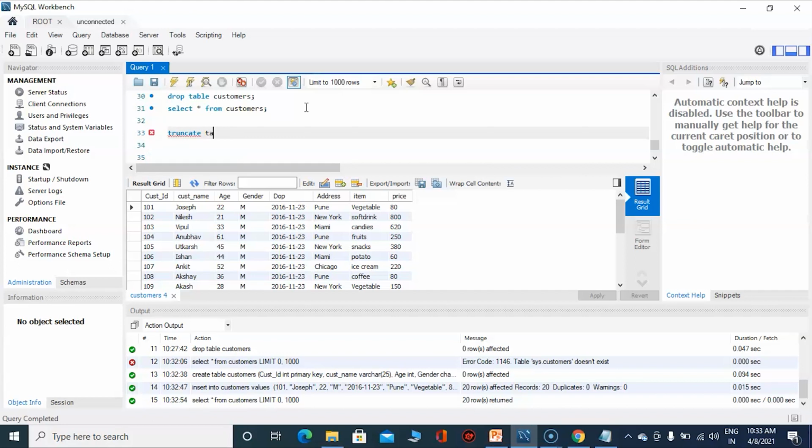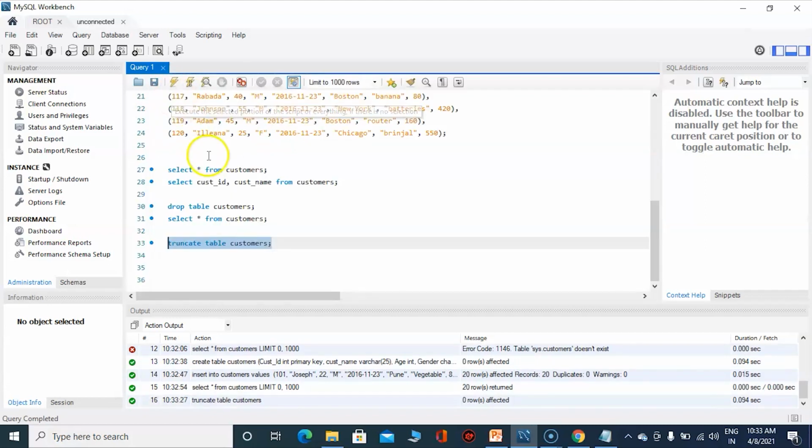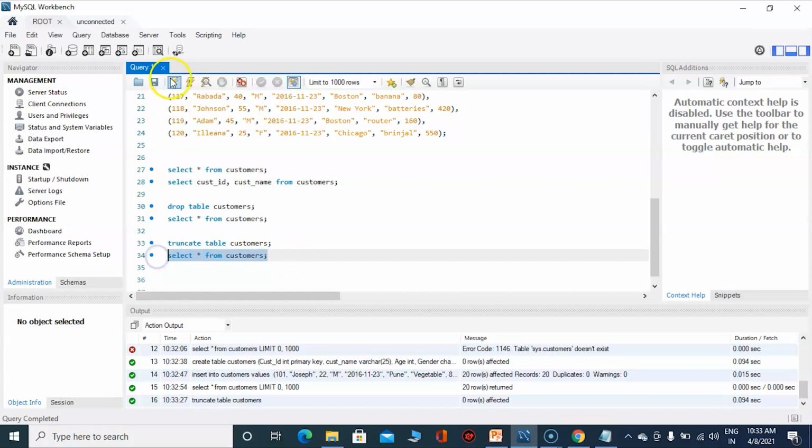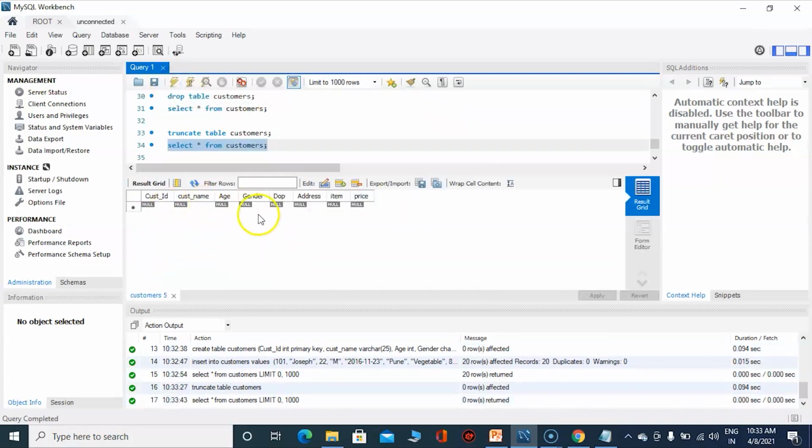Truncate table, table name, semicolon, and just run this command. The command has been executed. Now we'll see. Yeah, you can see that all the records from the table have vanished. So the truncate command worked here.